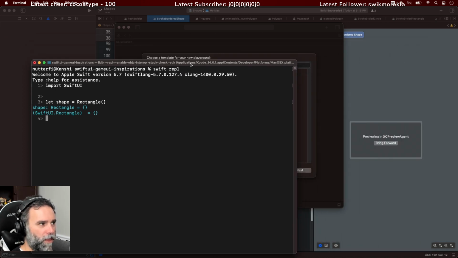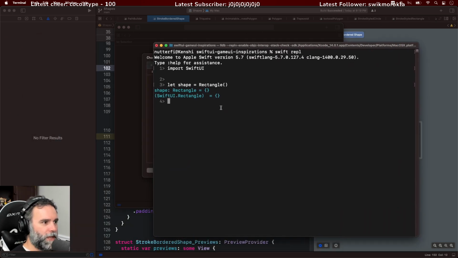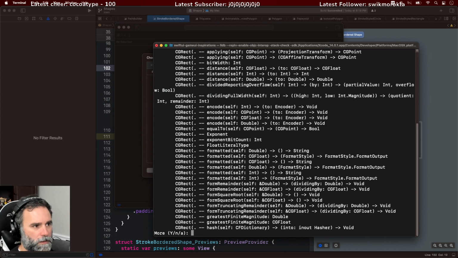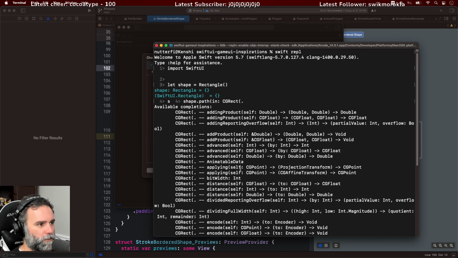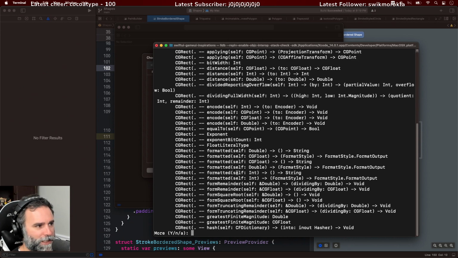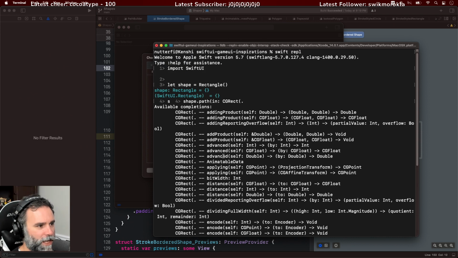Oh, hey guys. Okay, so if I say what's my shape path in path in CG rectangle, let's see. How do we do this? Oh no, oh dear. I pressed the tab key. That was not good.